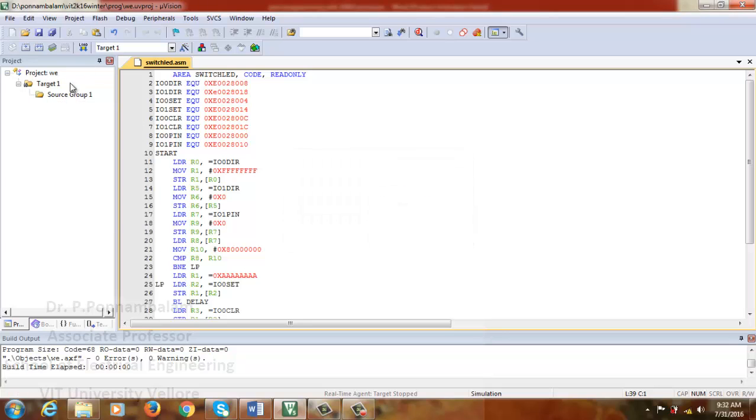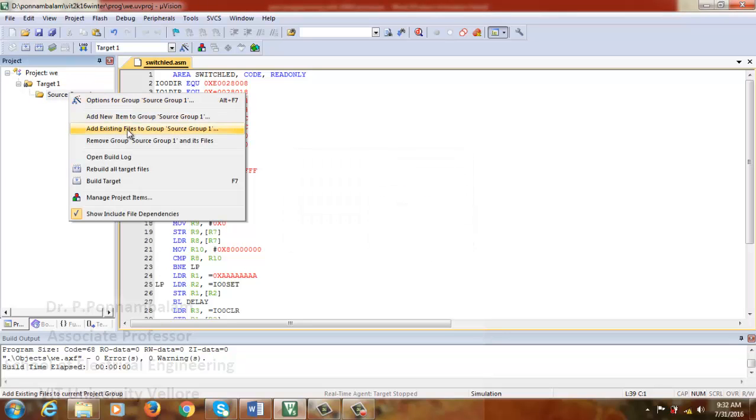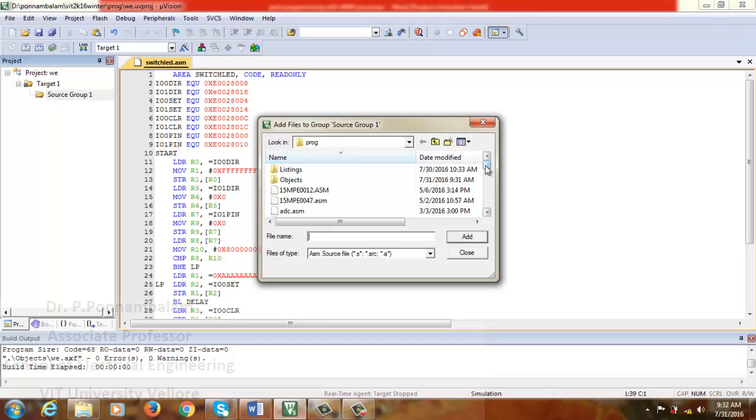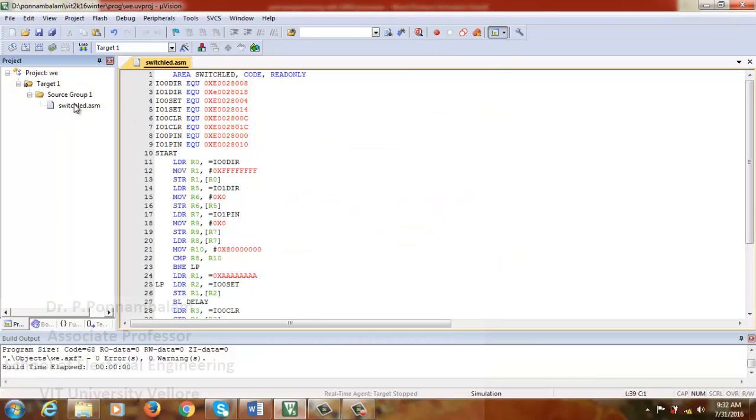That is, I'm considering this as switch and LED. Okay, so this is a switch and LED program. So I'll be using one port, port 0, as an output port, as I have done earlier, while port 1 I'll be using as an input port.